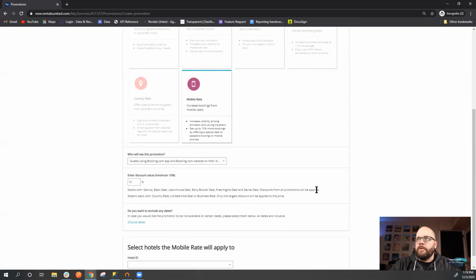Discounts from all promotions will be applied. And what doesn't stack with this would be a country rate, a limited time deal, or a business rate. So that's something to consider too: if you wanted to do multiple discounts but don't want them to stack, you could pick these promotions to do, and that'll help.